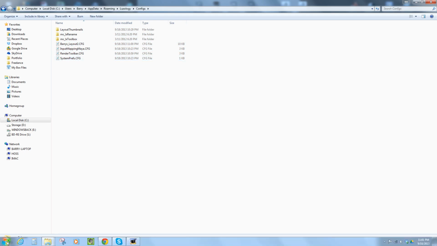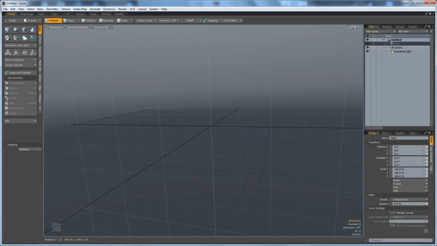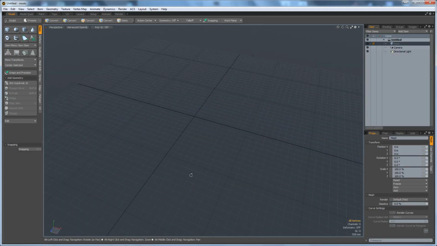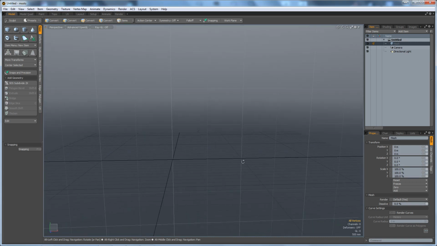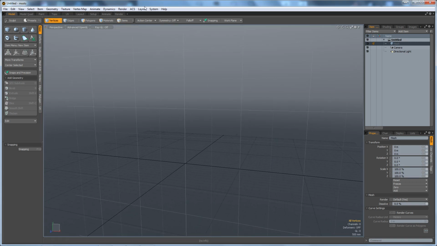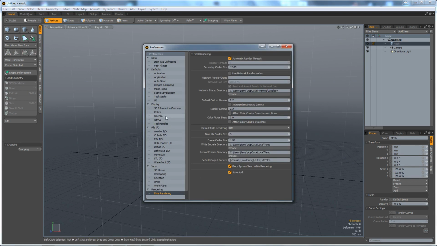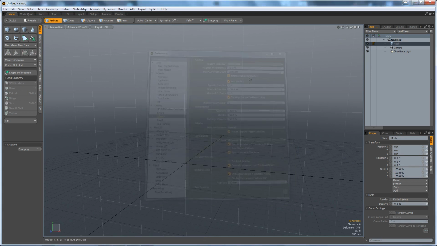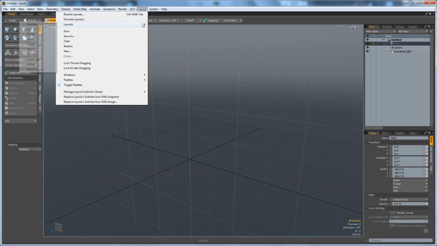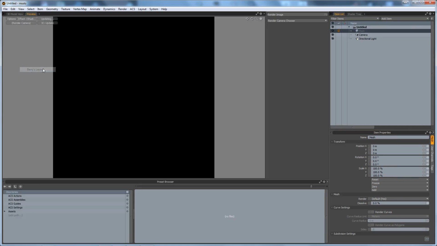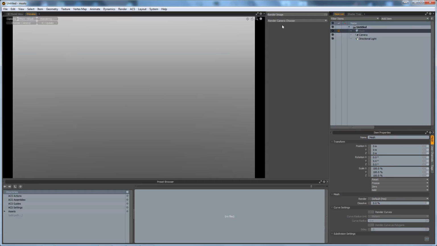So now, click on Modo to start it up. It's going to start up. Okay, I've got trackball rotation, my navigation, my preferences. Okay, they're unchecked. OpenGL, trackball's off. Everything is there. And I go to layout. Oh, there it is. And I click it. Here we are. My form's there.